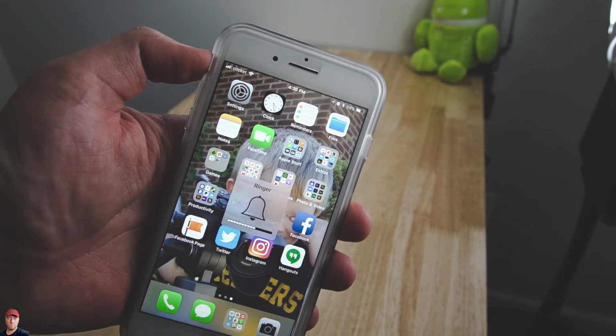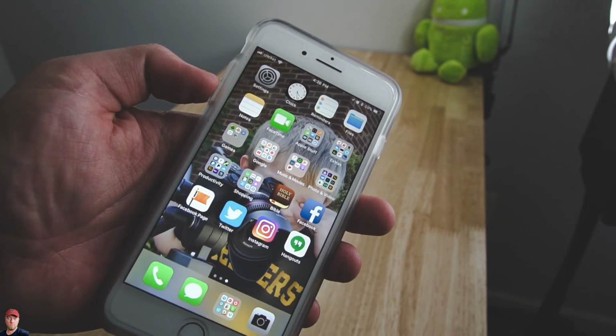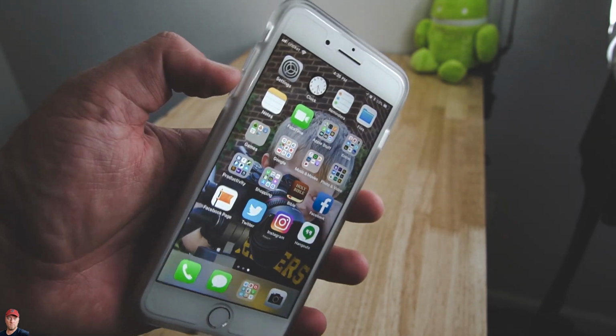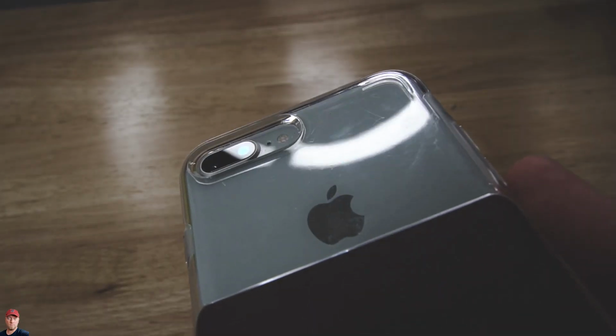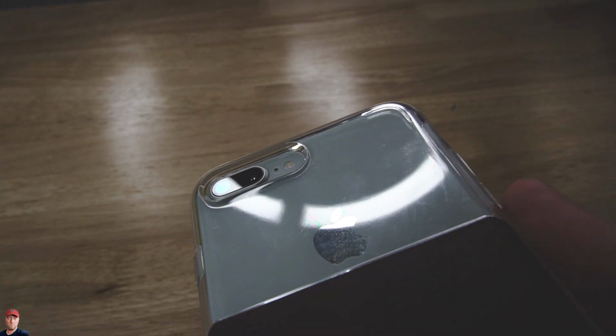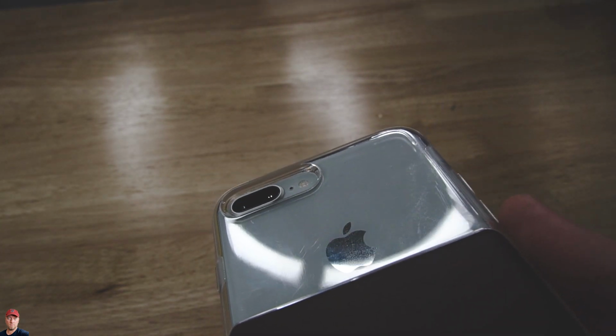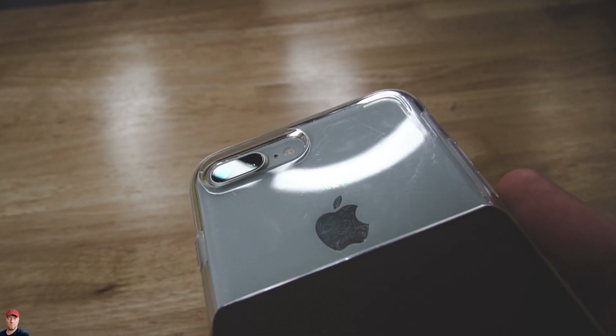I think it's a great case. It's been my daily case that I've been putting onto my iPhone, and I think you're going to really enjoy it. You're spending money on a premium device, so you should get premium quality products to go along with it. I love the look of the iPhone.